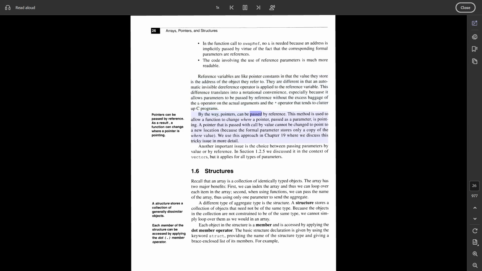By the way, pointers can be passed by reference. This method is used to allow a function to change where a pointer, passed as a parameter, is pointing. A pointer that is passed with call by value cannot be changed to point to a new location because the formal parameter stores only a copy of the where value. We use this approach in Chapter 19 where we discuss this tricky issue in more detail. Another important issue is the choice between passing parameters by value or by reference. In section 1.2.5 we discussed it in the context of vectors, but it applies for all types of parameters.